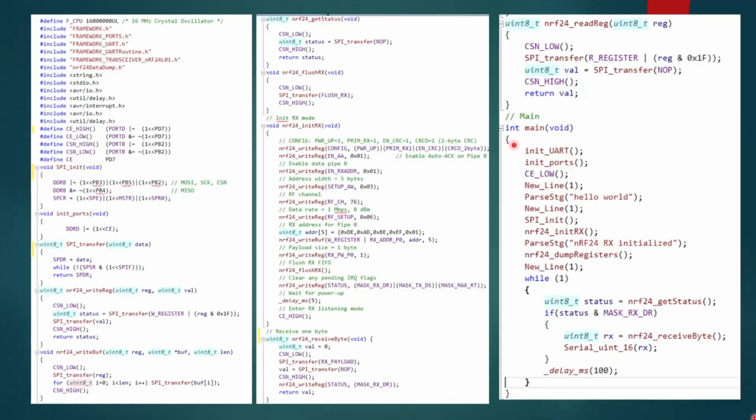So we finally got to the main program. In the main program, we're going to initialize the UART, which we're going to use to be able to see the data. We're going to initialize the port, and then we're going to make sure that the chip enable is low, just in case. Then we start sending our message to the laptop through the UART. So we send a new line, and the first message is going to be hello world.